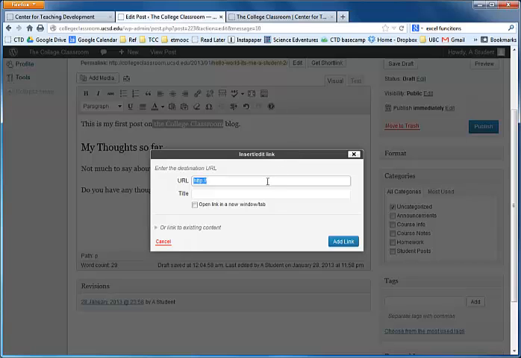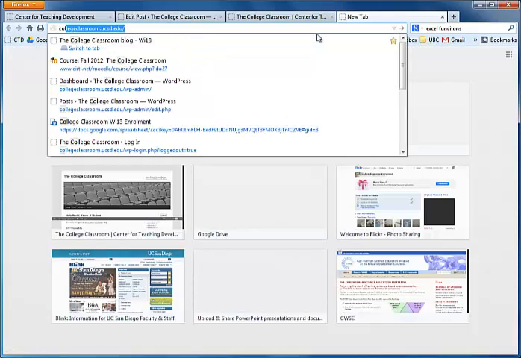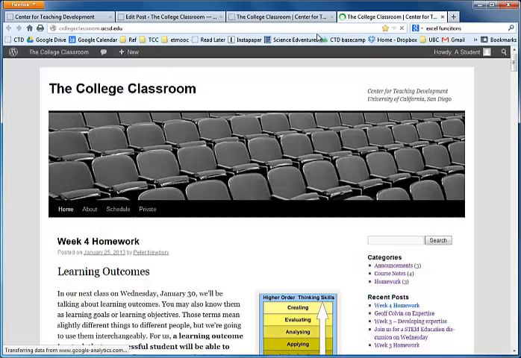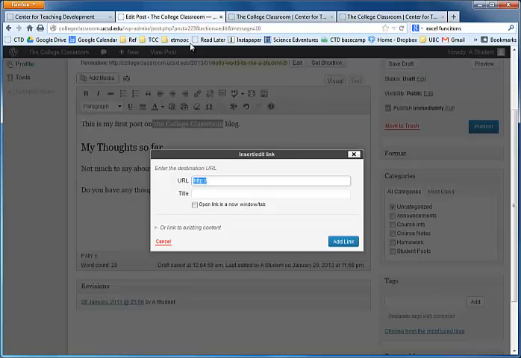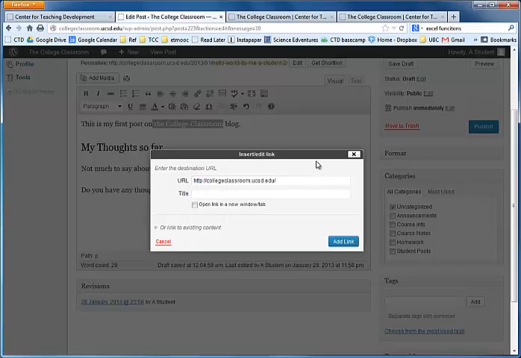Now if you know the website, you know the URL, go ahead, type it in right there. But I can't remember them very often, especially if it's a long, complicated one, and I don't want to make any mistakes. So a better idea is to open up a new tab and surf to the place you want to go. College Classroom. Here it is. Copy the address out of the title. Control C. Flick back to the page you're editing and paste it right in there as the URL. Perfect. That's what I want.